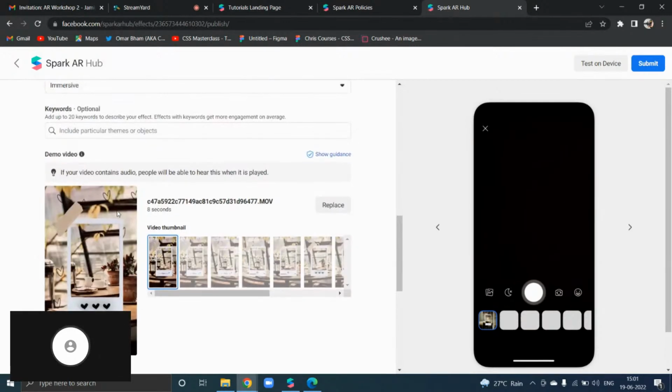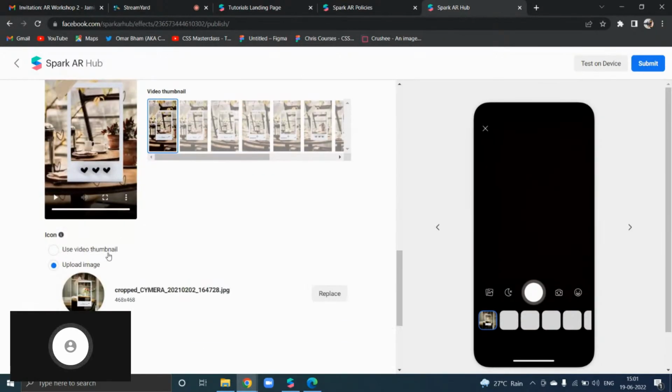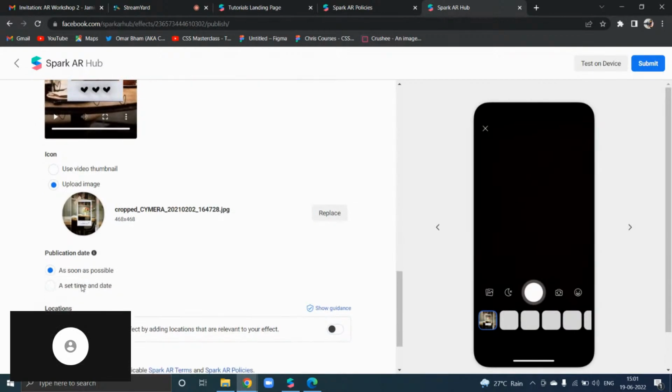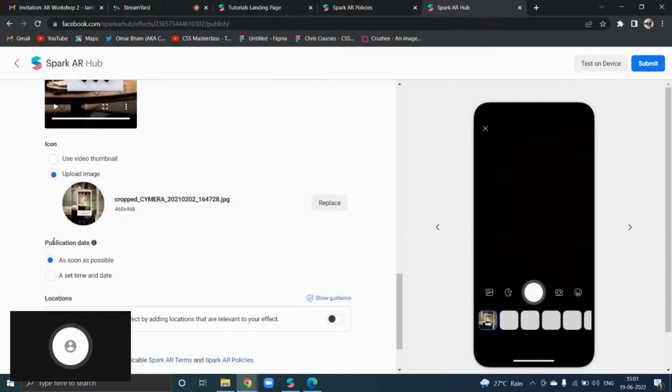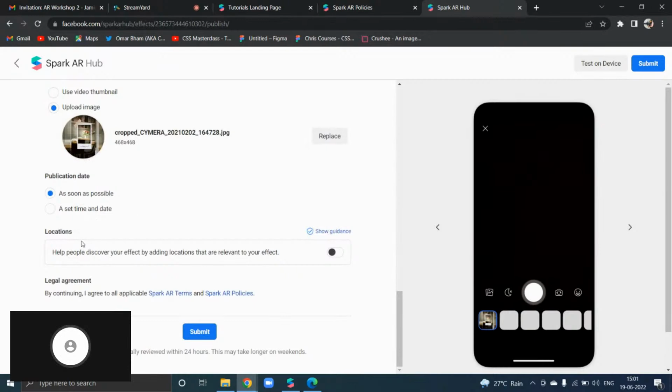Now, as I told you, you can directly use this from the video thumbnail, or you can upload an image. Then for the publishing date, it is better to select as soon as possible. And there are some more things like location. It helps to discover your effect by adding a location that is relevant to your effect. Then there is a legal agreement, so you have to agree to all the applicable terms and conditions of Spark AR, and then you have to click on submit. Once you submit your effect, it usually takes less than 2 hours for me, sometimes 1 hour, but at max it's 5 days.